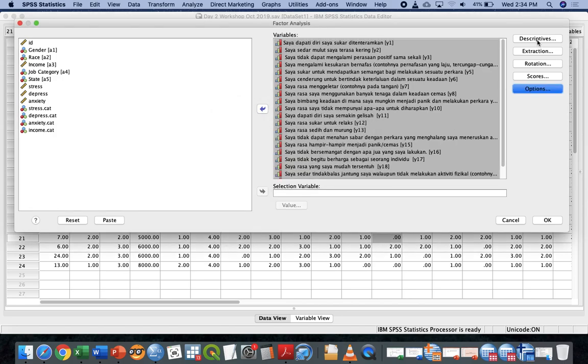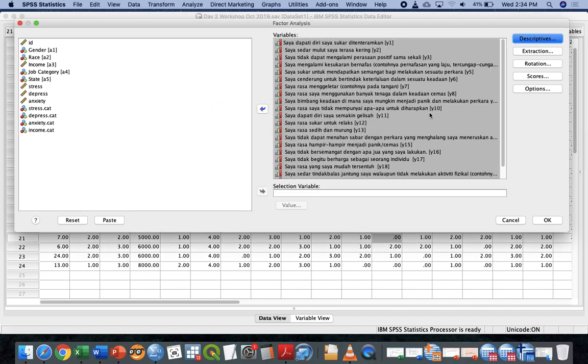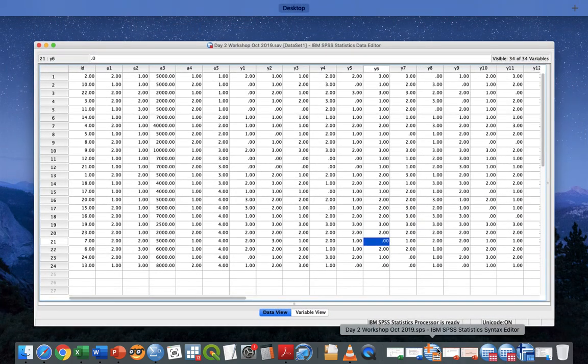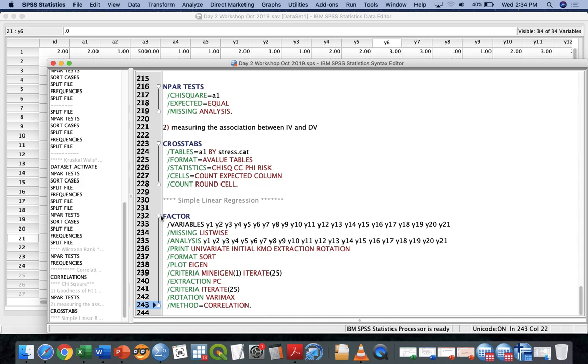Descriptive, you tick univariate and KMO Bartlett's test of sphericity. Okay. So what will happen after this? Based on these 21, it will reduce to something. I'm not sure what this is. We are going to see it after this. Are you ready? Then click OK. After you click OK, something magic will happen. Or nothing happens. Oh, macam tak jadi apa-apa pun.